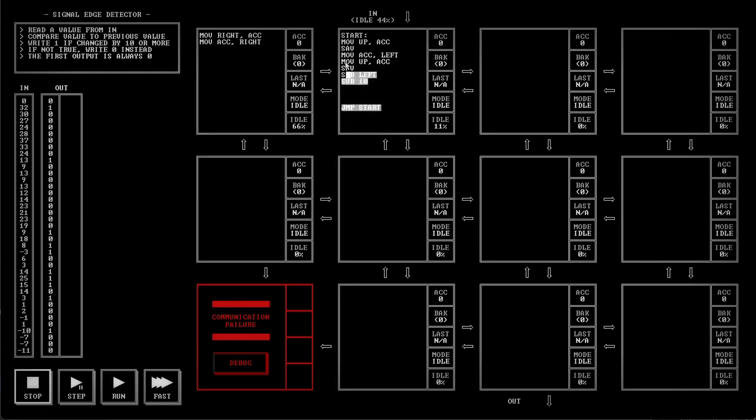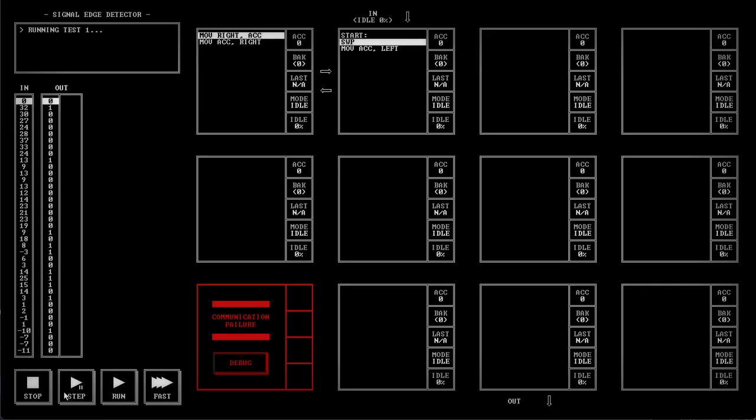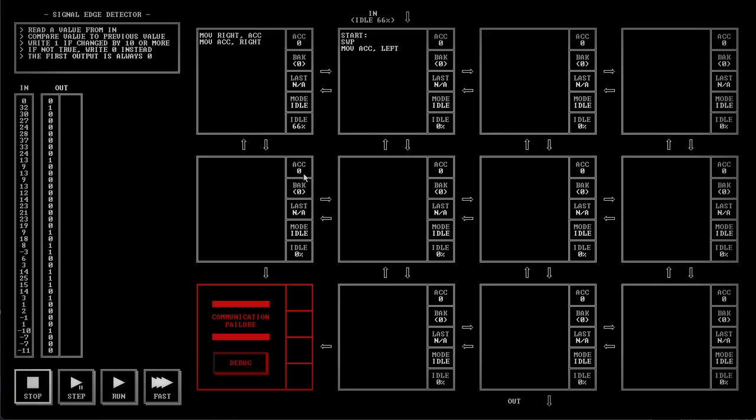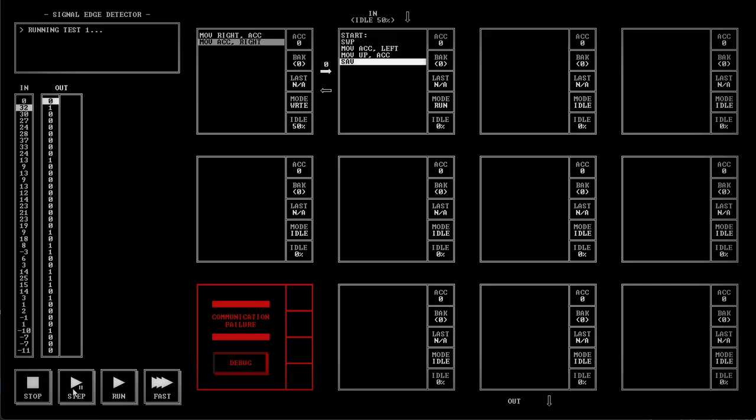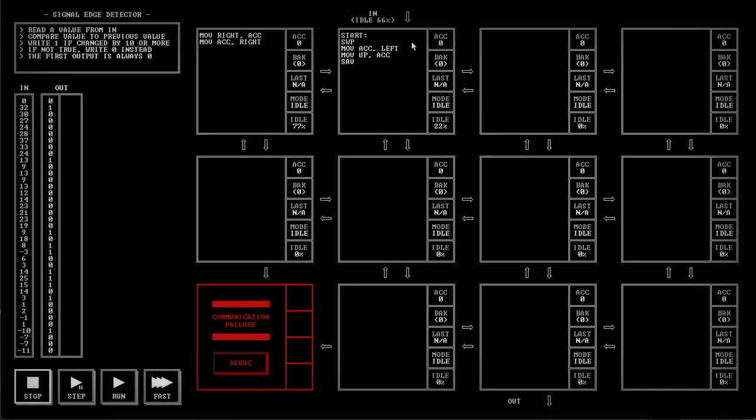So I think, if I remember correctly, what I need to do is I'm going to start by swapping, moving what's in BAK to ACC. Then I'm going to move ACC to the left to store that over. Then I'm going to move up to ACC, and I'm going to save that so that I can store that for the next round. Oh, wait, no, it doesn't work like that because I think, yeah.